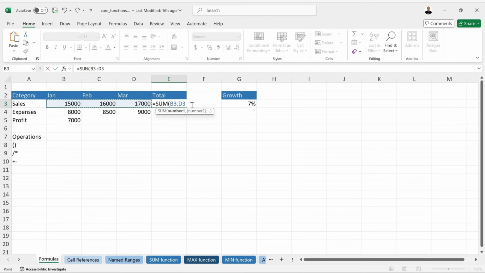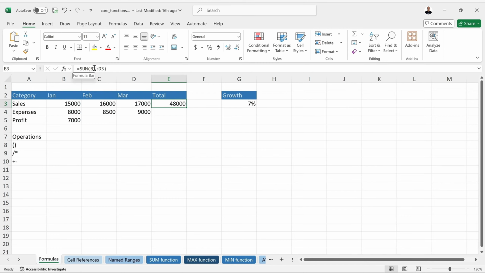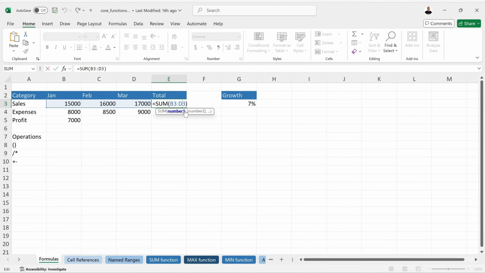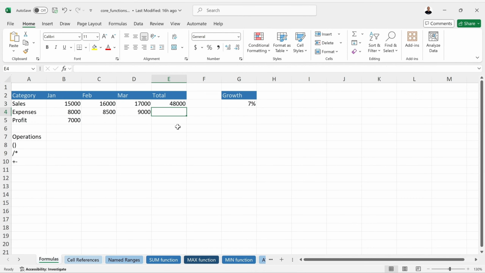I can close the parentheses, it's optional, and press enter. Excel calculates my total of the sales from the first 3 months. If I wanted to edit this formula, I can use the formula bar here at the top, click and directly edit this formula and press enter, or I can double click and delete numbers or include another number and press enter again. This is the most common way to calculate here on Excel.